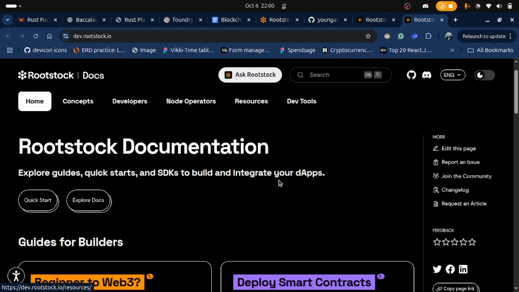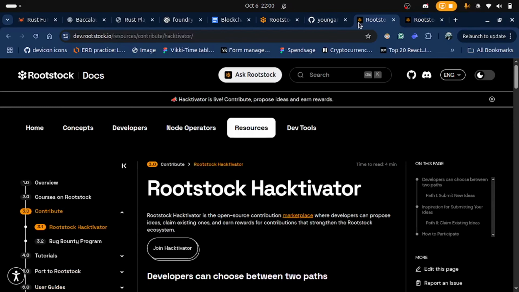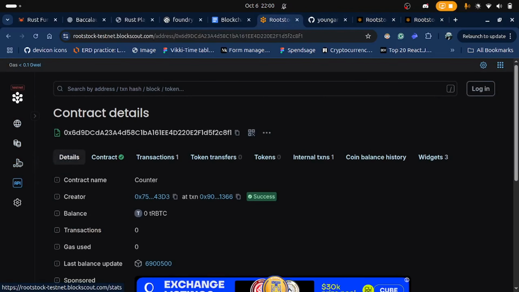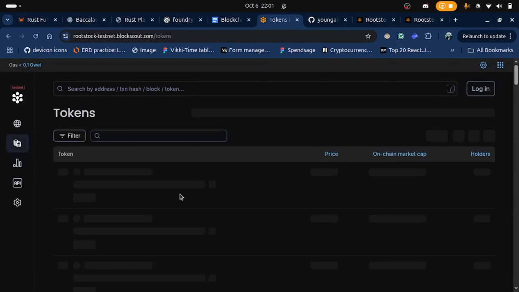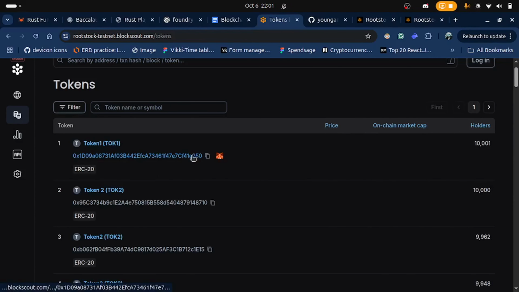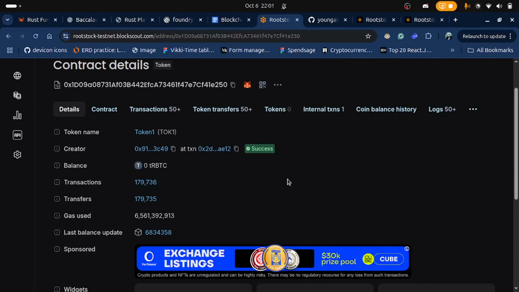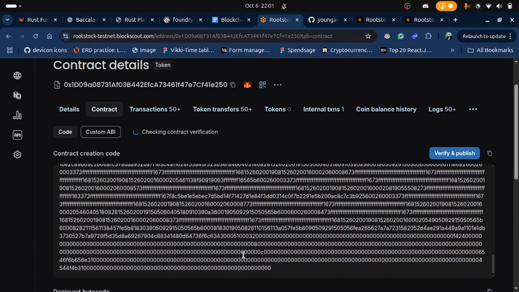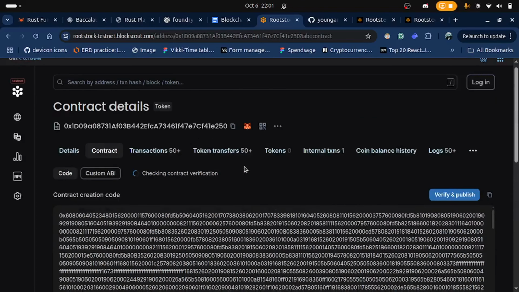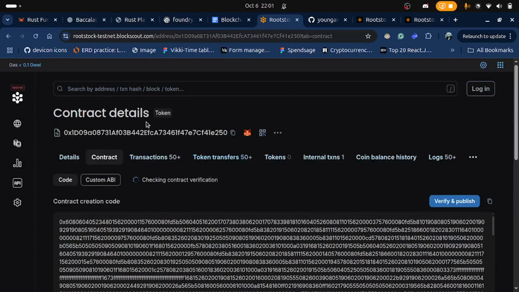So when you deploy your contracts, now let me check Rootstock. Let me check any, let's just pick a random contract address. So let's say we pick this. Now, this is an example of a smart contract on the Rootstock testnet, okay? So when you click on contract, you can see this is bytecode, just a bunch of numbers and whatever. So this is the testnet.